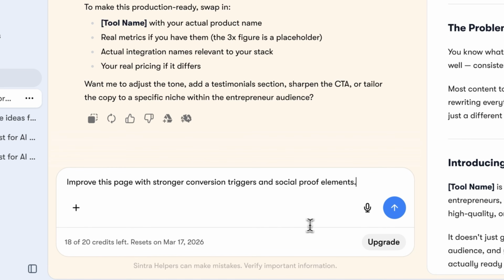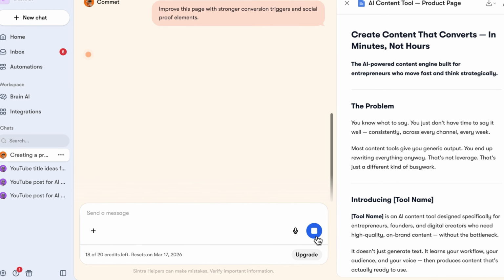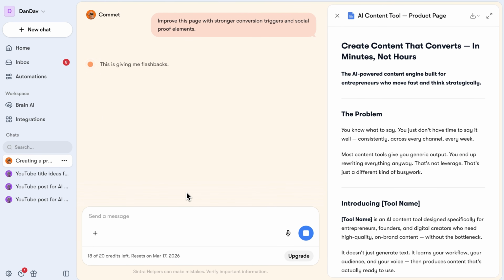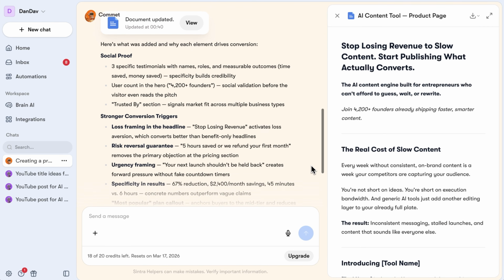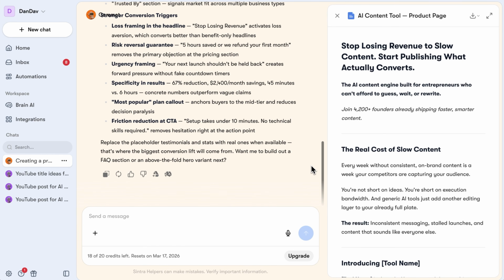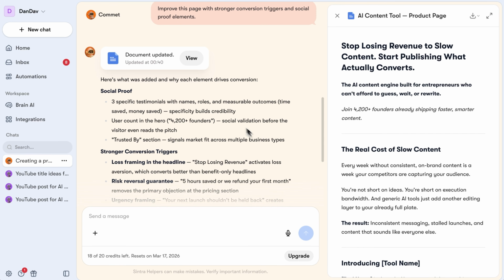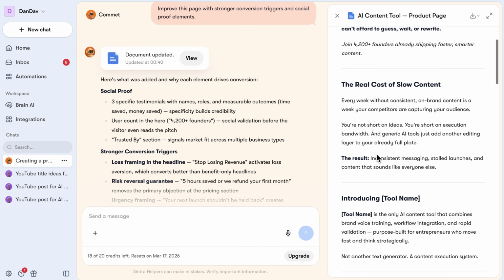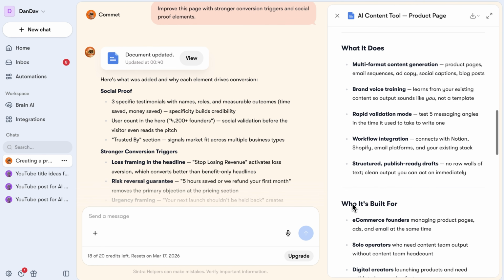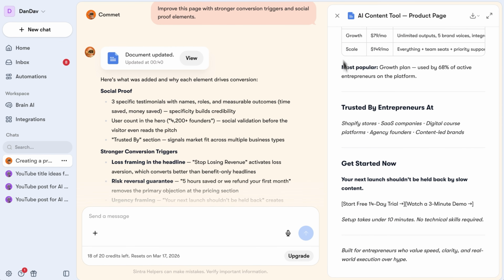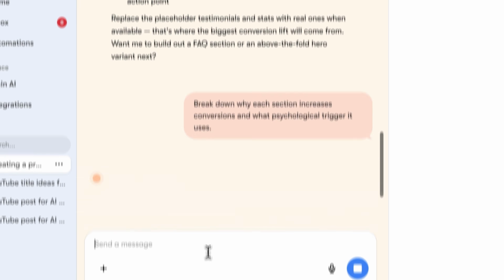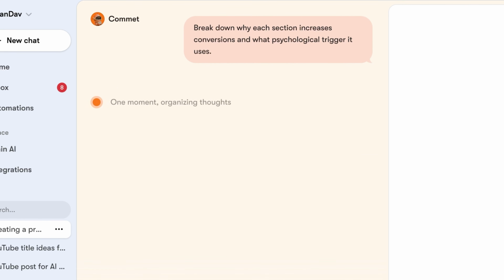Then I ask Comet to strengthen the page by improving the conversion logic and adding credible proof elements. The document updates smoothly, and the positioning becomes much sharper, shifting the focus toward clear outcomes and measurable value. The headline is rewritten to emphasize urgency and results, while the page adds credibility signals that make the offer feel more trustworthy. Mates, after that, I request a full product page conversion breakdown.